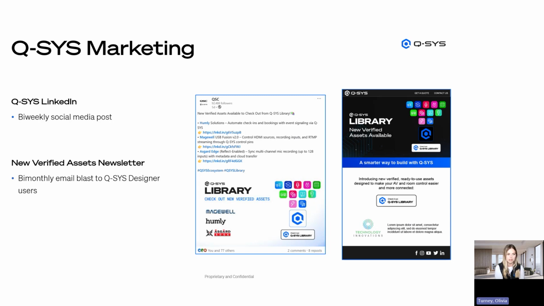Both of these, if you're included in that time period of having a new asset, will include your company logo and a direct link to your asset in Q-SYS library for people to check it out. So when your assets are in Q-SYS library, they kind of just become a part of our broader, consistent marketing ecosystem, giving you a little bit more visibility.